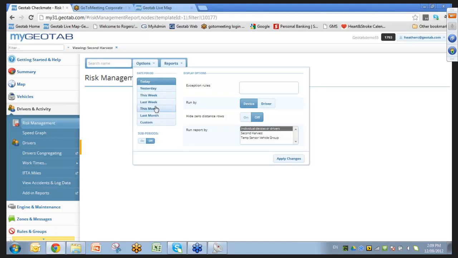sure. This is where you can now choose your time frame. In the risk management report, guys, this is where you can choose any rules that you've created. You can add them into this particular report to allow you to do some analysis on that. So I'll do that in a second.